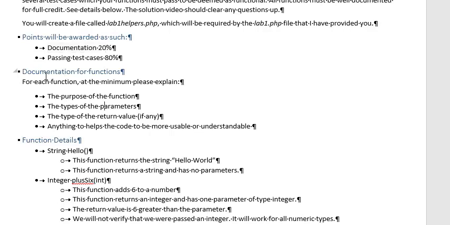So for documentation, here's what you should do. And so you could just not even have a functional function. I don't know if saying that is the right thing or not. You could have a function that doesn't do anything. And if you had documentation on it, you get 20%. I guess that's the upside.